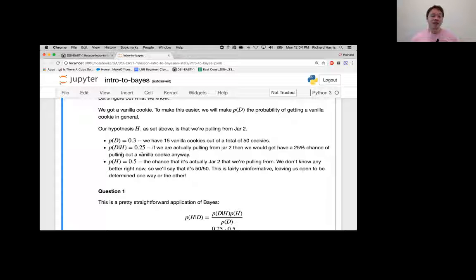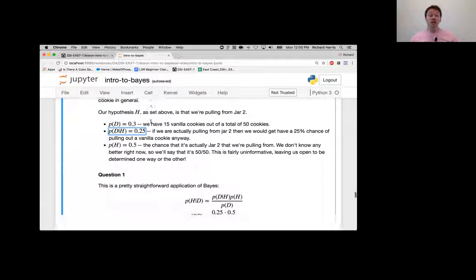Now this one is saying, if my hypothesis is true, how likely is it that I would get a vanilla cookie? So that's just going to be the ratio of vanilla cookies to all cookies in jar 2. In other words, there's 10 vanilla cookies there, there's 30 chocolate cookies in there, so there's a 25% chance that I'd pull out a vanilla cookie if I was actually pulling out of jar 2, right? So we set off: here's what my data is, here's what my hypothesis is, and once we have those set, we assign the probabilities of each of those things being true. So question 1 is pretty straightforward, right?